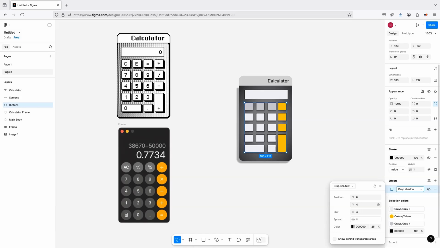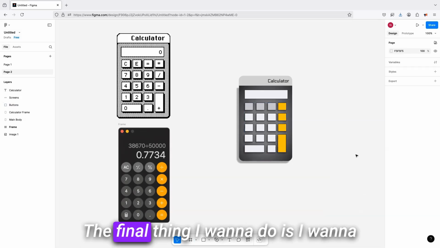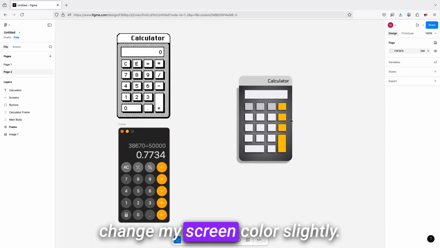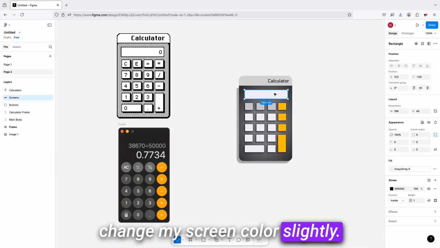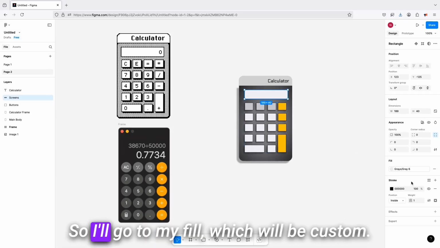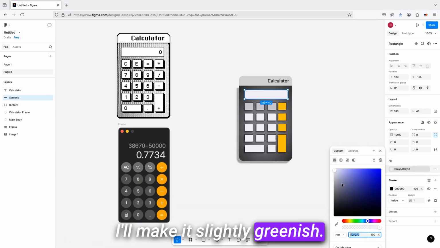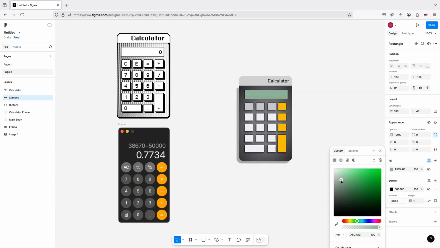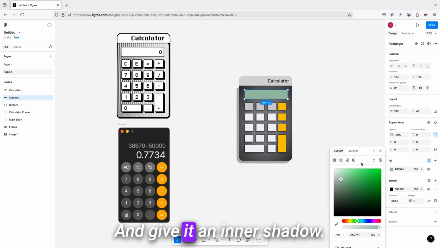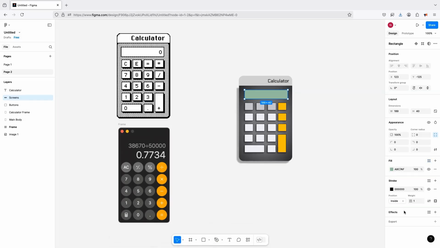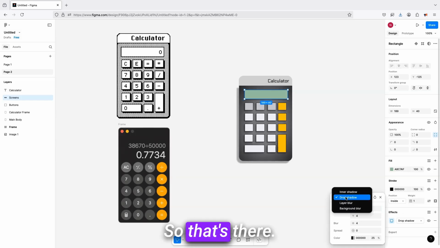Okay. Fine. And the final thing I want to do is I want to change my screen color slightly. So I'll go to my fill, which will be custom. I want to make it slightly greenish. And give it an inner shadow. So that's there.